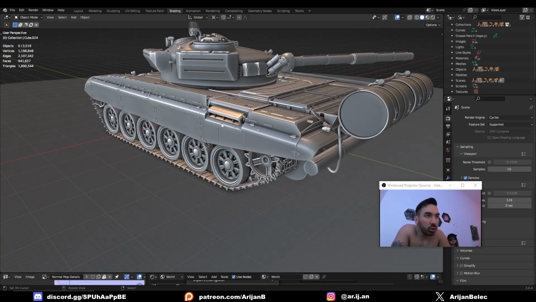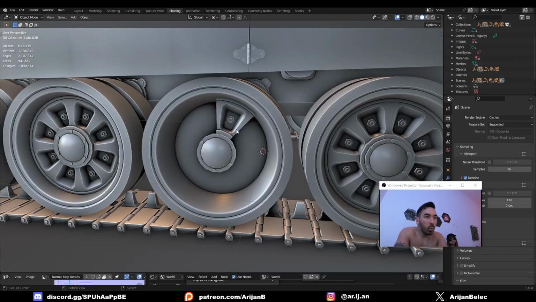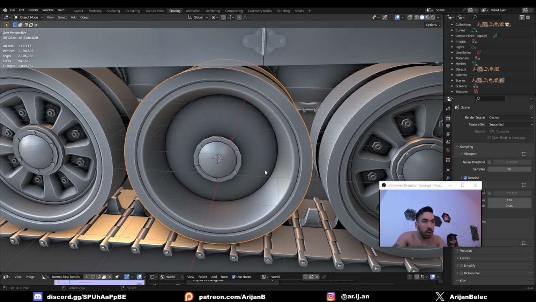Here's the most important thing you need to know about modeling wheels in Blender. When you're modeling wheels, you just have to make one section of the wheel, and then you can duplicate that section and copy it in a circle. So here's how you make a section.